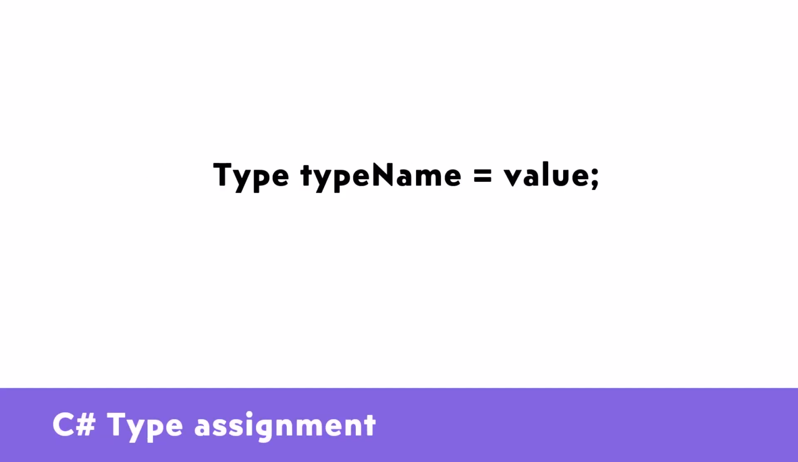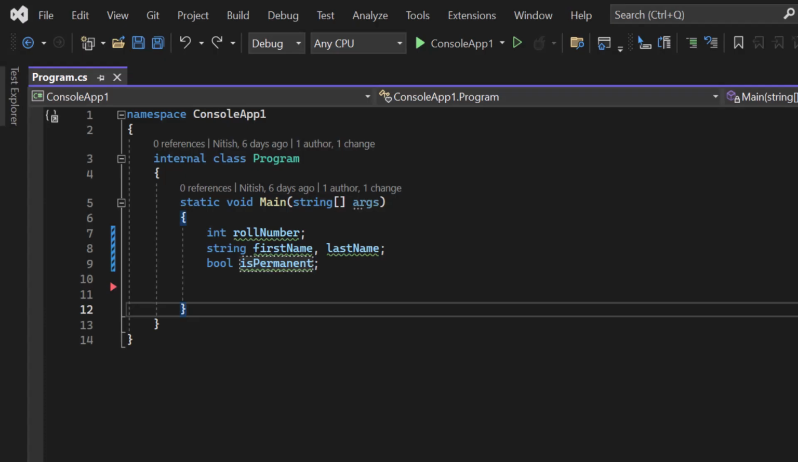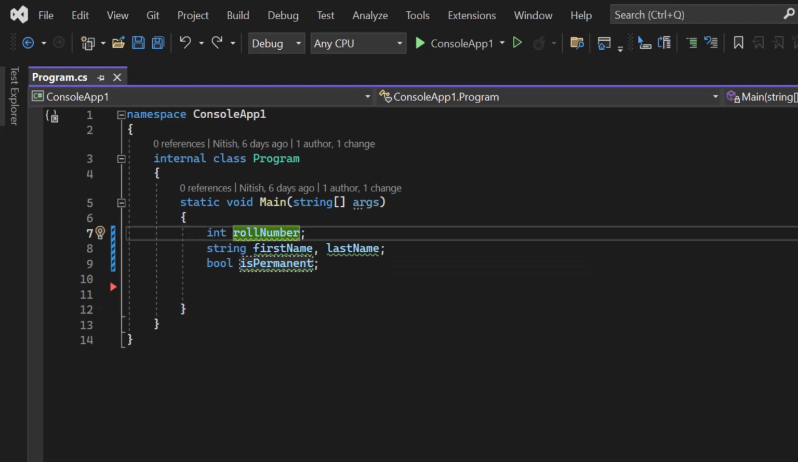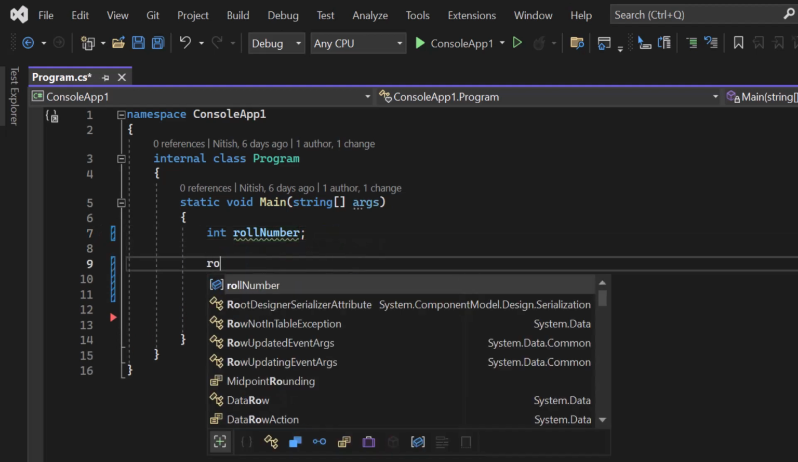Now let's talk about the assignment of values. To assign the values in C# programming language, we always use the equal symbol, single equal symbol. And after that single equal symbol, we can define the value. Here we have declared some variables and now we have to assign the values. There are two ways to assign the values. First is, either you can assign the values during the declaration. Let's say here I'm writing 1, 2, 3. This is a valid approach. Or you can also assign the values after declaring it. Roll number.